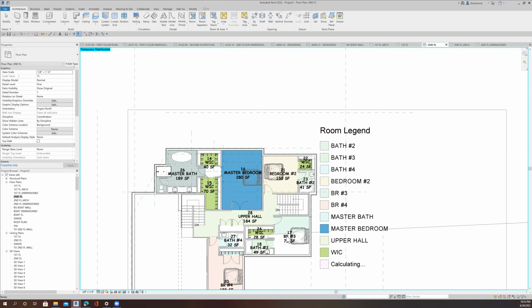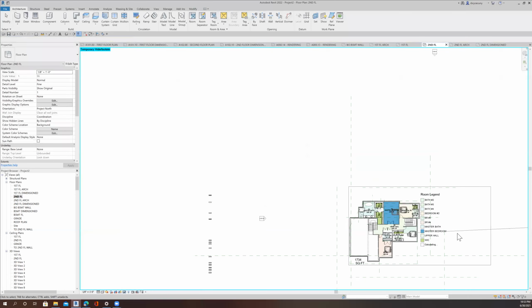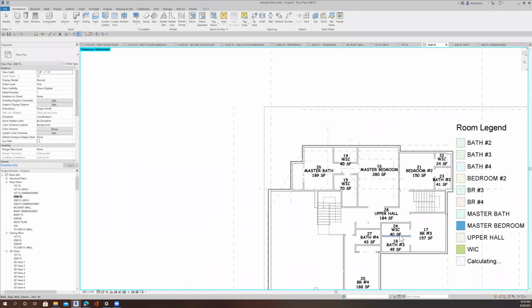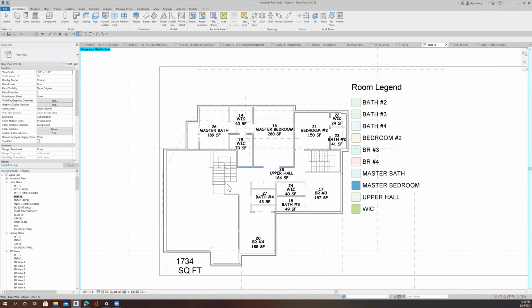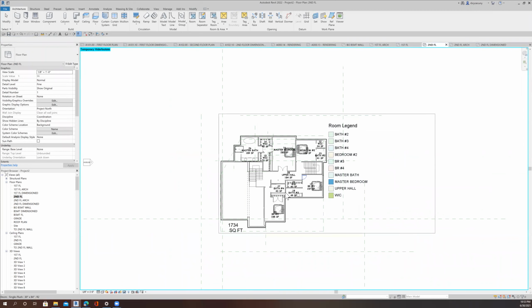Look at this. All right, so delete that. Okay. Just put in an extra line. Okay, so that makes more sense now, and that's what I did was put in a room separator so that that actually was more accurate as far as square footage goes.